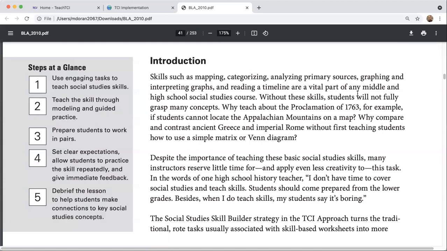Step 3 is to prepare students to work in pairs.